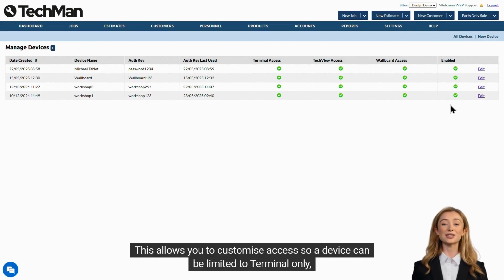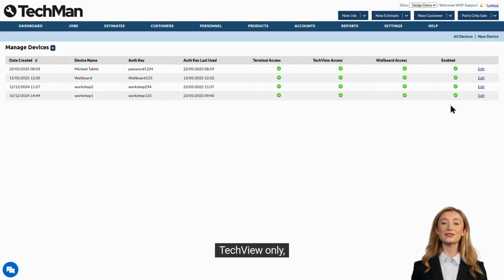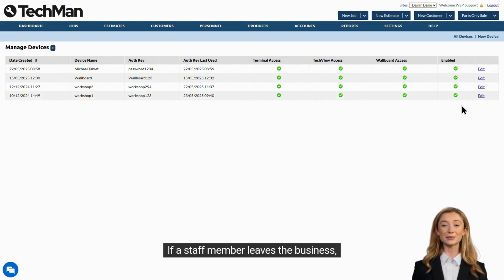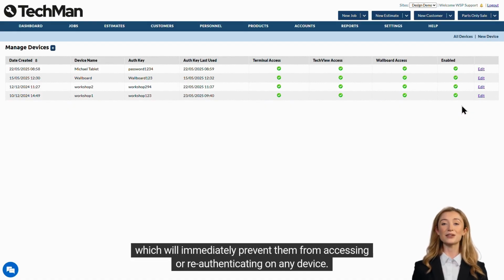This allows you to customize access so a device can be limited to terminal only, TechView only, wallboard only, or have access to multiple features. The final column is enabled. This indicates whether an authentication key is active. If a staff member leaves the business, you can disable their key, which will immediately prevent them from accessing or re-authenticating on any device.